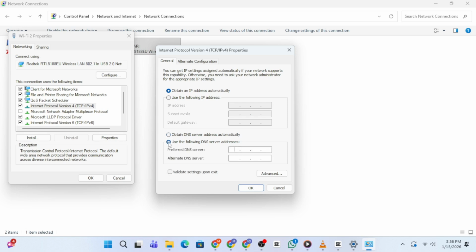Now enter your preferred DNS servers. For example, you can use Google's public DNS. Preferred DNS 8.8.8.8, alternate DNS 8.8.4.4. You can also use any other DNS provider you prefer.